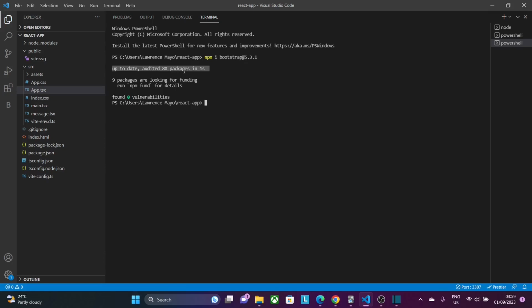So audited 80 packages and 9 packages are looking for funding. So there are zero vulnerabilities. So everything is in order. Bootstrap is basically installed.